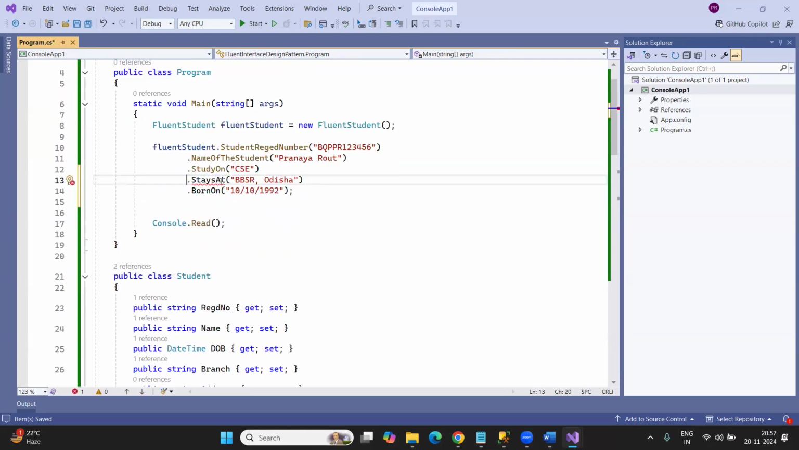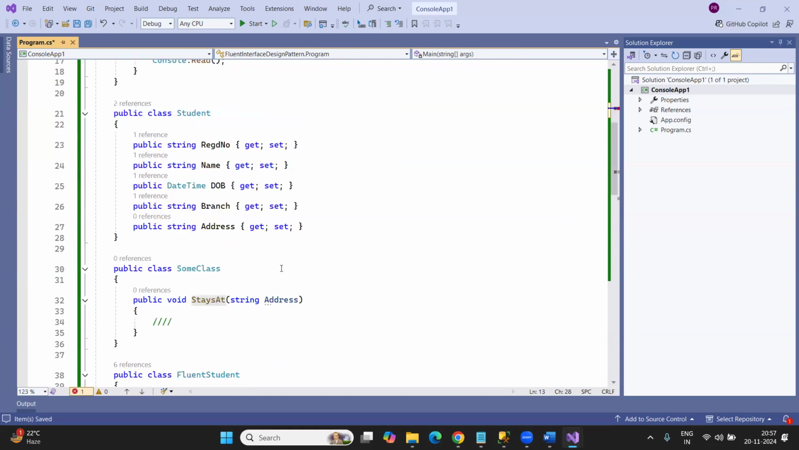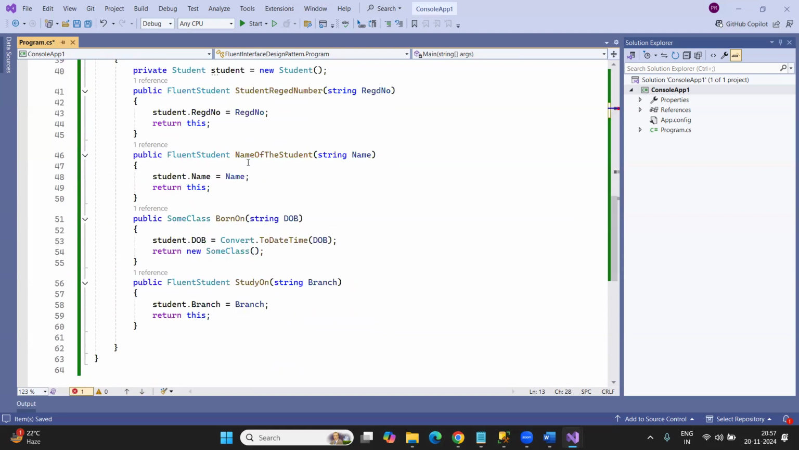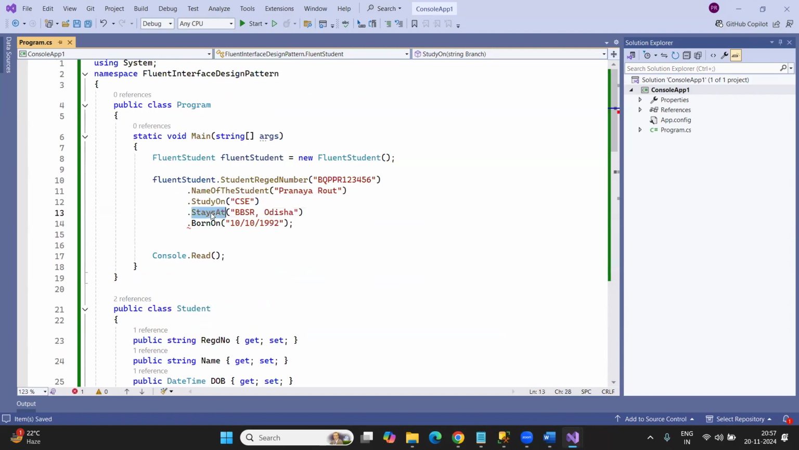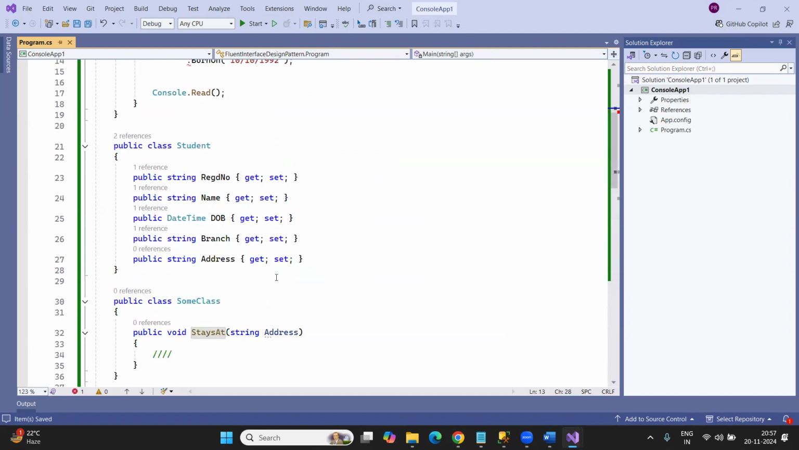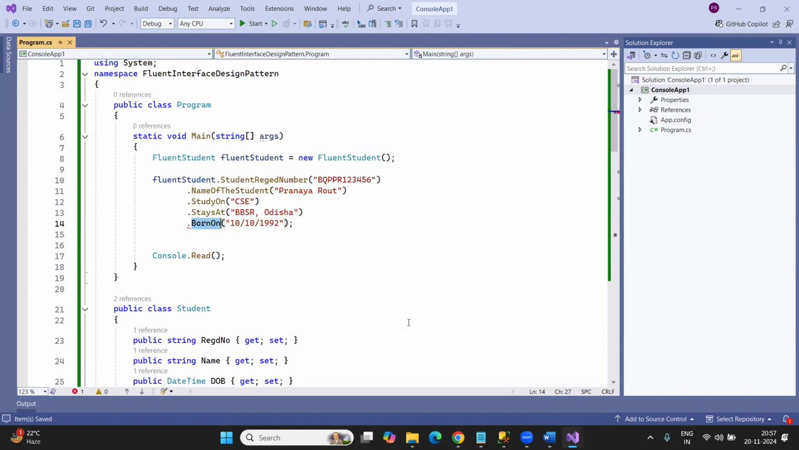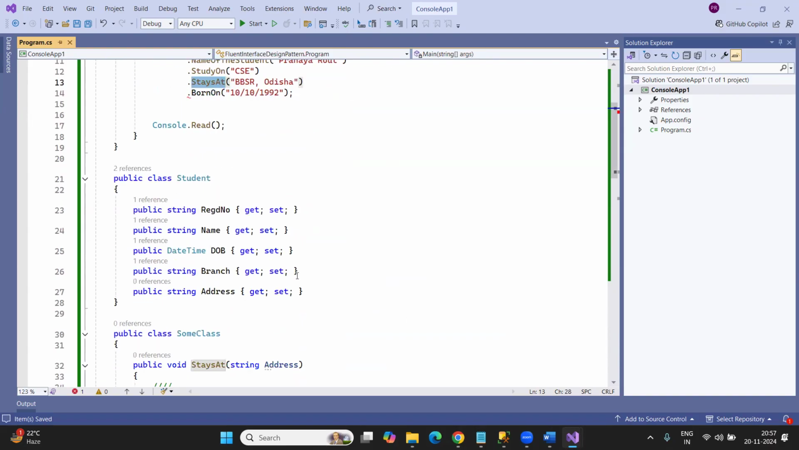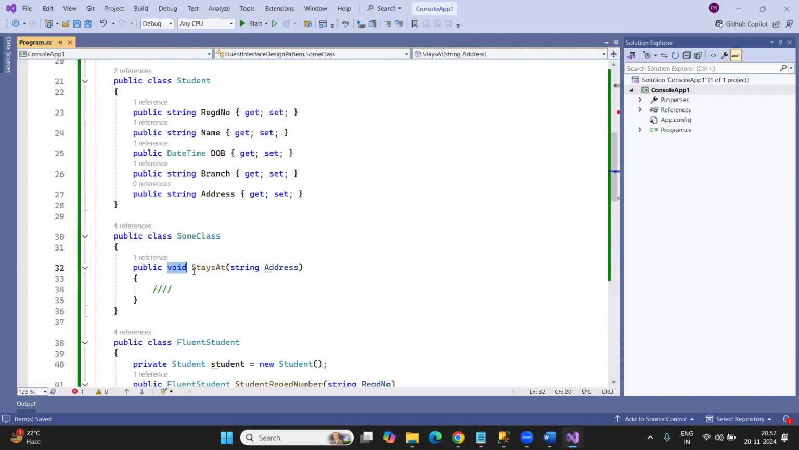So now we are calling the Stay At method after Studier. Here my Studier method is there. Let me give this as some class, return new some class. Now you can see this Stay At method is working. But after the Stay At method, Born on is not working. Why? When I call Stay At, it is returning void.